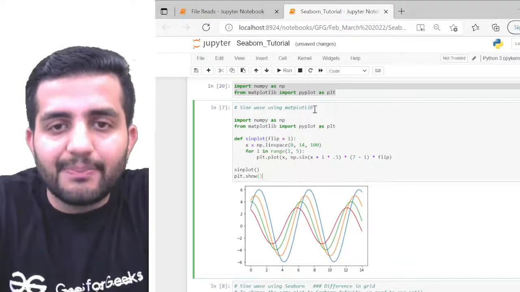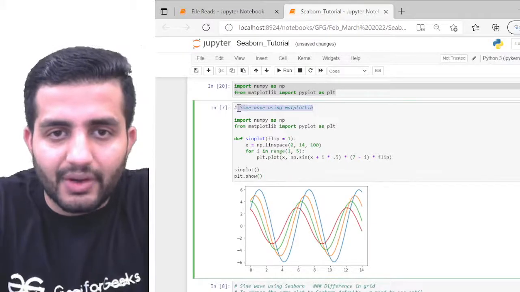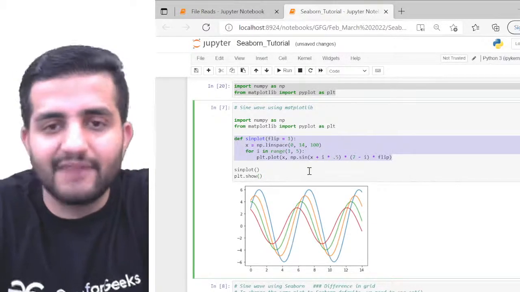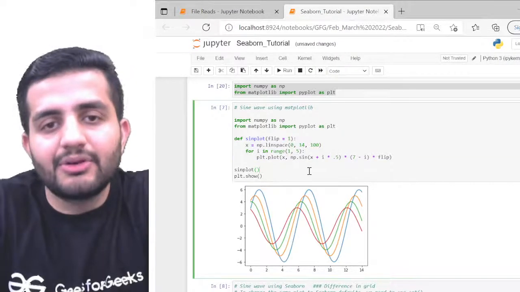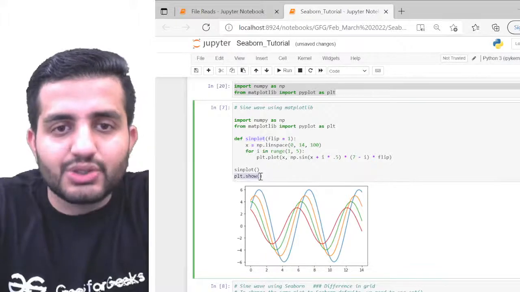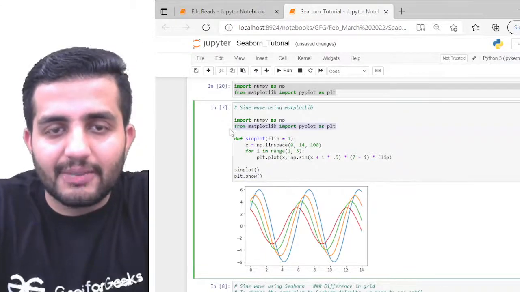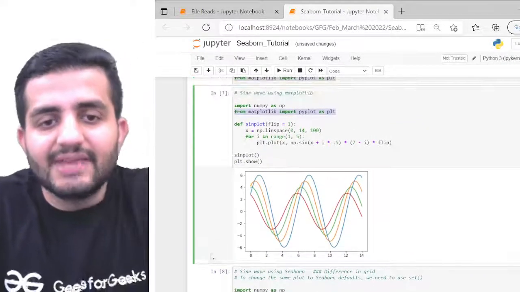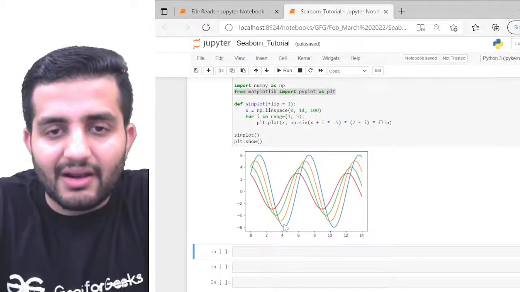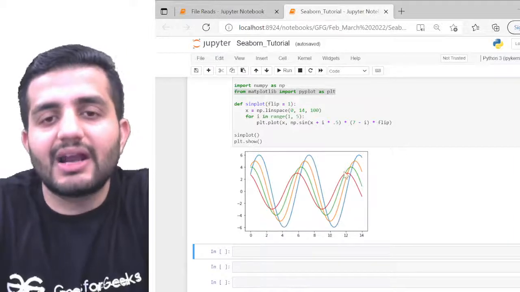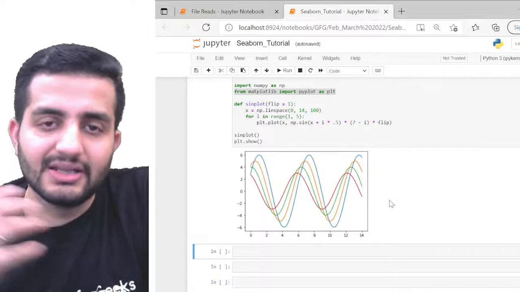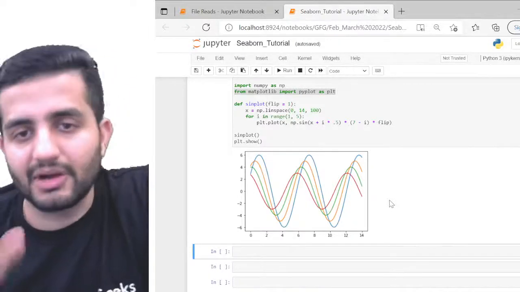What will happen if I plot the data using Matplotlib? This is my function, this is my data. I'm trying to plot multiple sine graphs. So I'm calling this function and then doing plt.show. plt is my Matplotlib. Can you see this? It is giving me a very plain simple graph. I can see there are some different colors, and the graph shows the crest and trough for my sine wave. This is being plotted using Matplotlib.